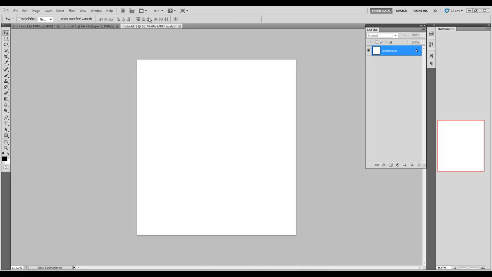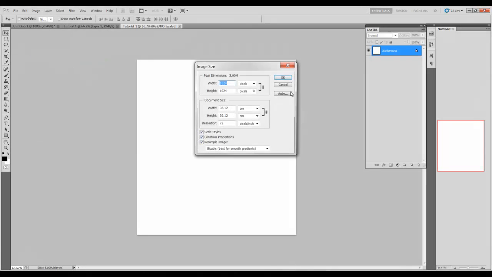If you have made a mistake on the size of the image that you've made, you can just go to Image and then Image Size, and you can make some changes here again. So if you do get it wrong, not to worry, you can just do that.